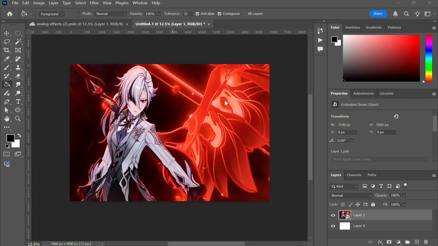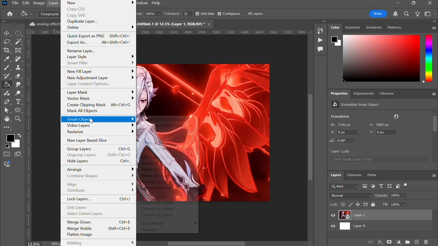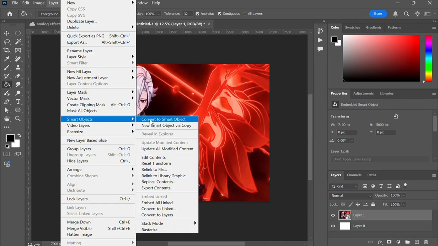Alright, let's begin. As you can see, I have my image uploaded to Photoshop. I also have an extra layer underneath it that I will be using for later. And as you can see, I have also converted my image into a smart object. And to do that, you can go to Layer, Smart Objects, and Convert to Smart Object.